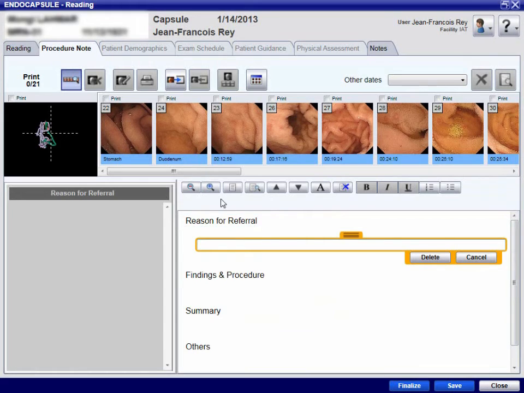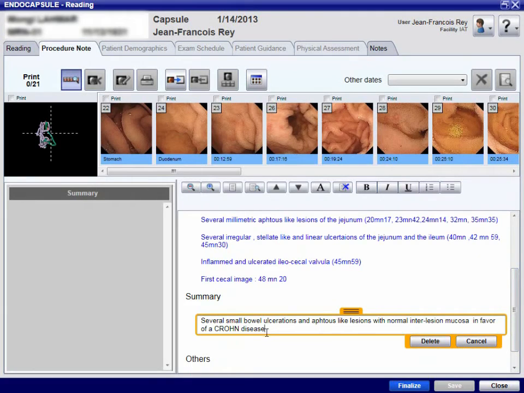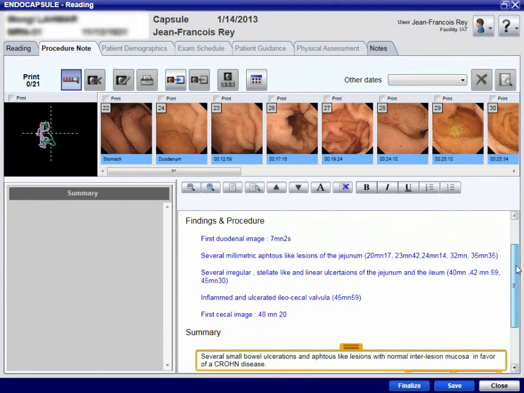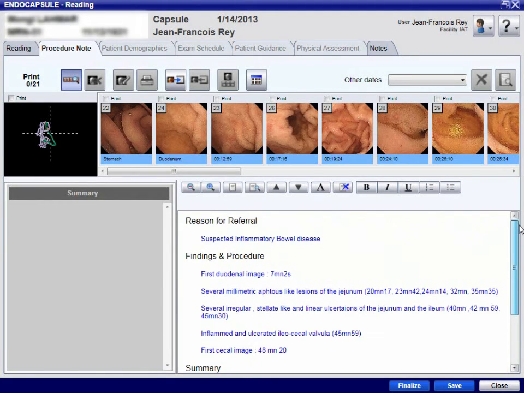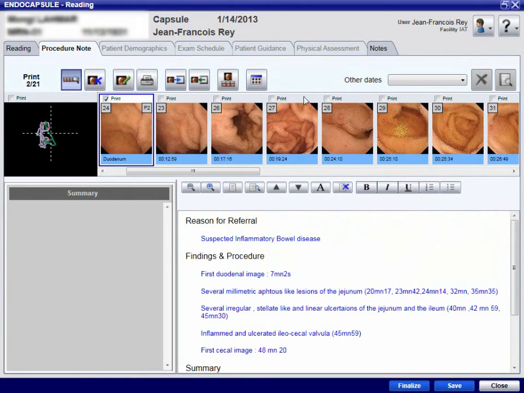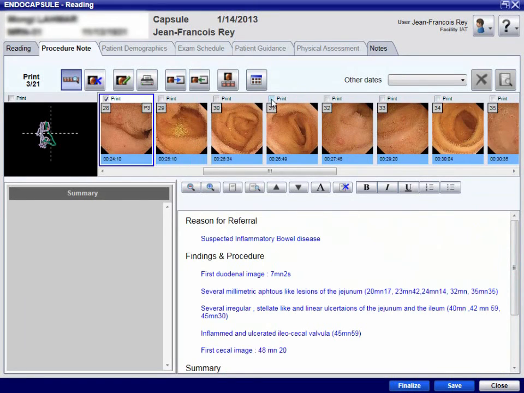In order to complete the report, adequate thumbnails are selected and included in the printed report. Medical terms stored in the software can be used to write the report. A physician's signature is mandatory before saving and finalizing the video recording diagnosis.